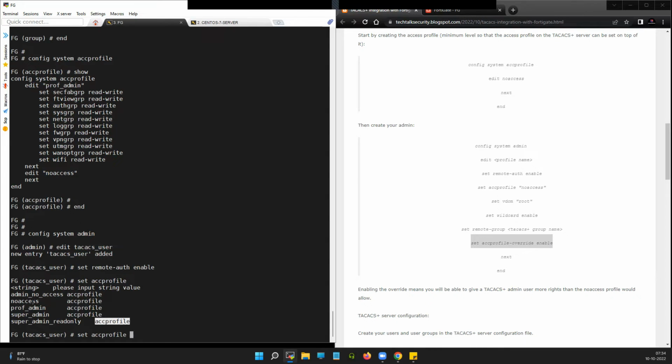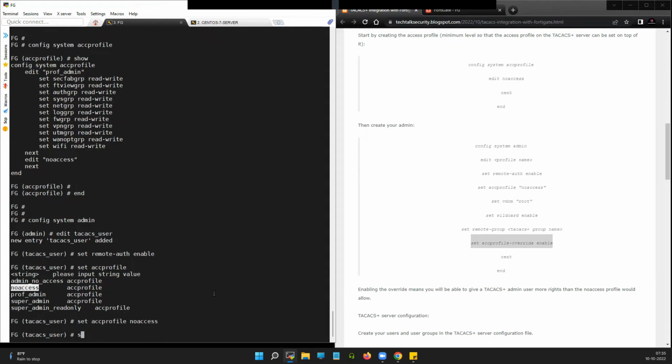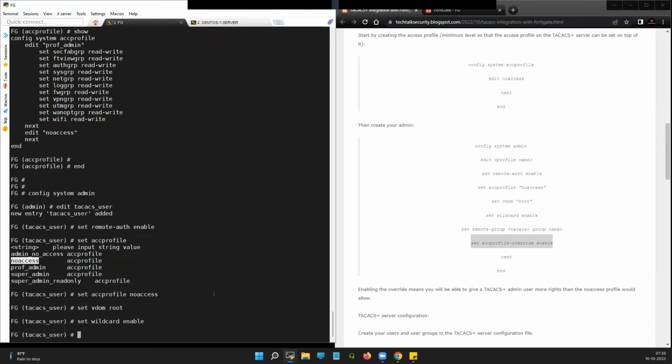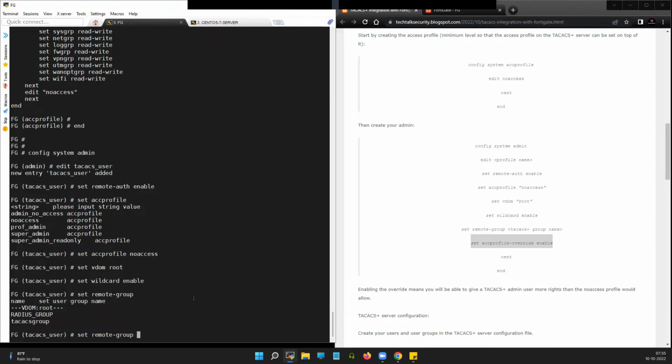Let's try to call no access, okay, which means the user should not have any specific access to do any changes to the firewall. Set the VDOM. Since we have only one VDOM, I'm going to set it as root. Set the wildcard so that we can match all the users. Set the remote group, which is our TACACS group.